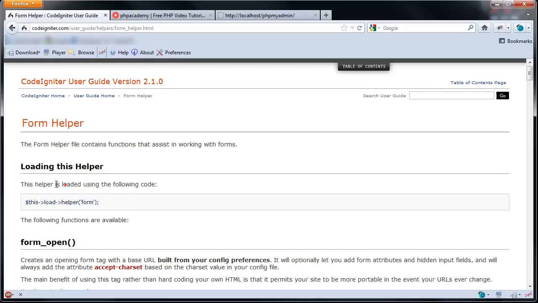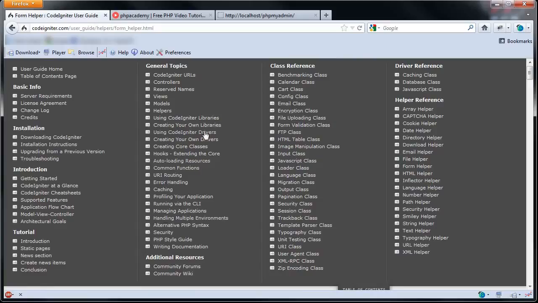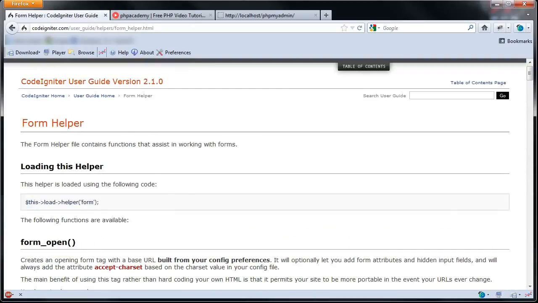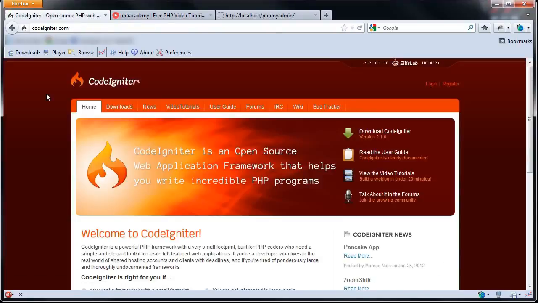Maybe later in this series, we'll go into using the user guide a little bit, but for the most part, it's very straightforward, and it'll be extremely helpful in your projects. I guarantee it. Okay, now what we're going to do is we're going to install CodeIgniter.